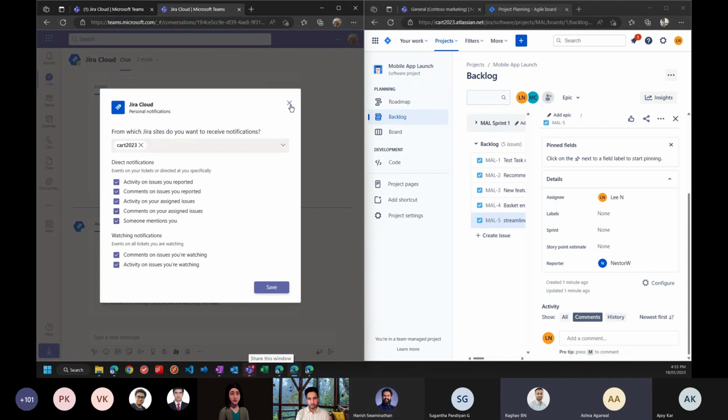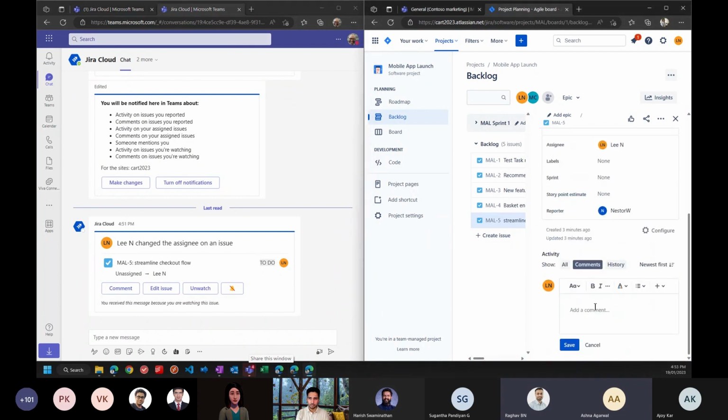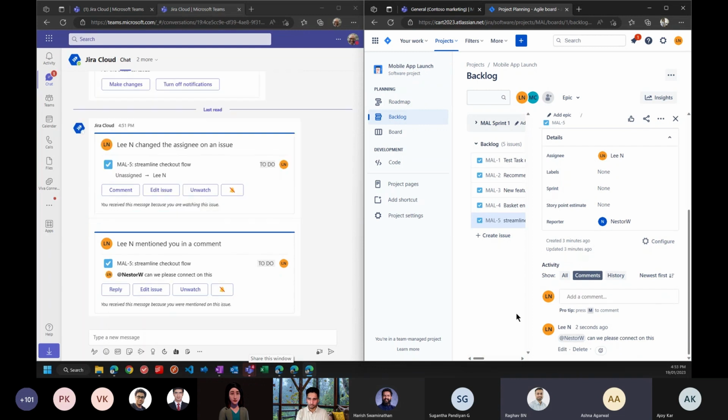I've selected everything now. Okay, so now Lee, who is a software developer, assigned this ticket to himself, and he says, "Hey Nestor, can we please connect on this?" He adds that into the comments. So automatically, as you can see, Nestor received a notification because he was mentioned in the ticket.